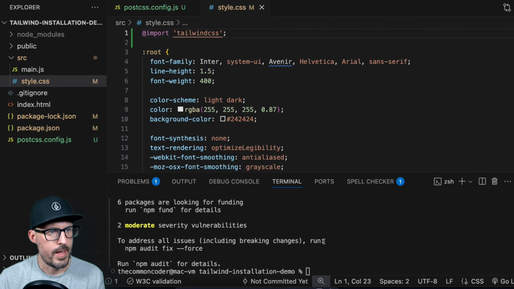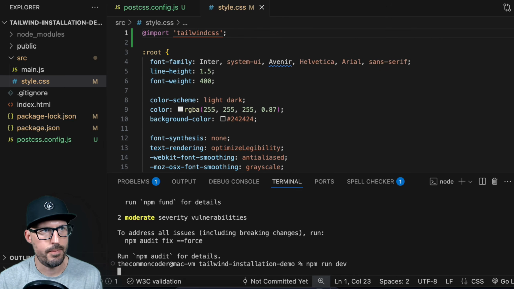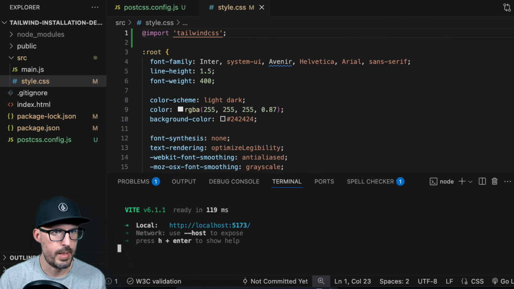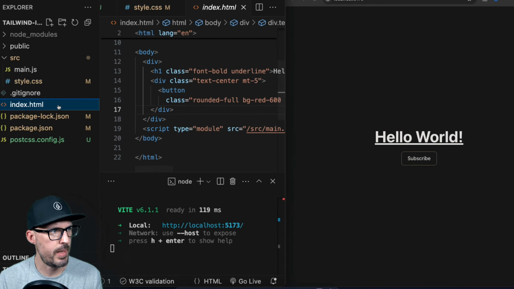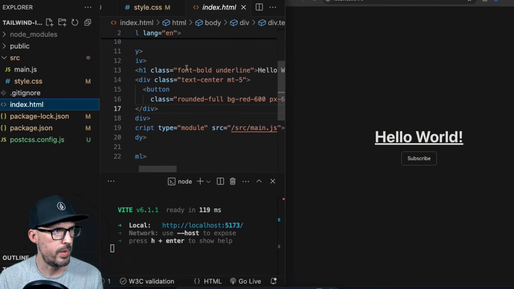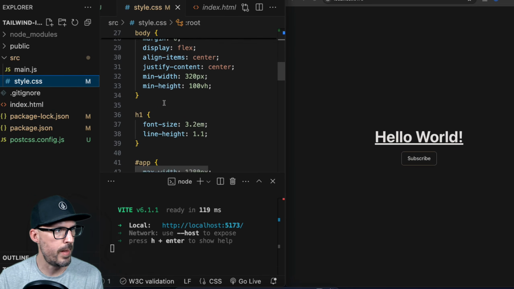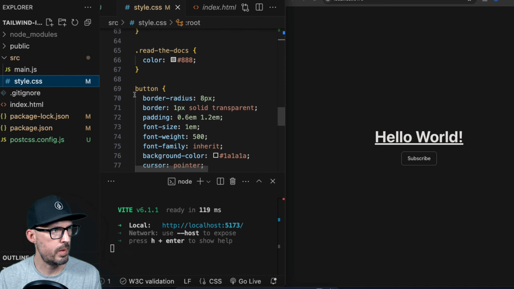All right, so with all that set up, we should be able to launch the server. So npm run dev, and jump over to our browser. You can see that we have the bold hello world with the underline as specified by what's in our index.html. So there's the font bold underline, but notice we don't have the button classes. And if you remember from the Vite demo, that's because the default has a style for that button, which is down here on line 69.